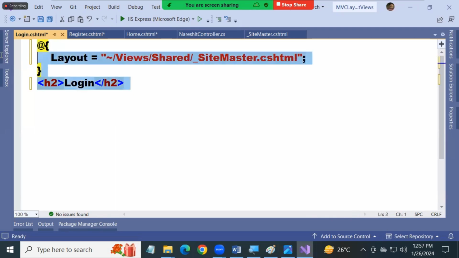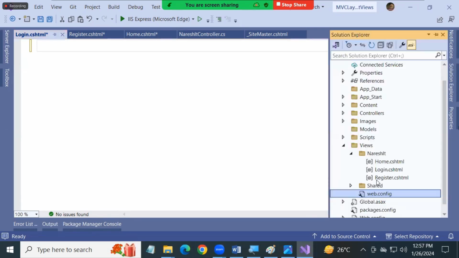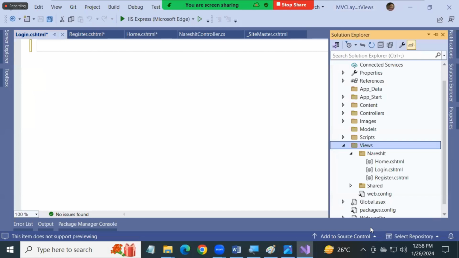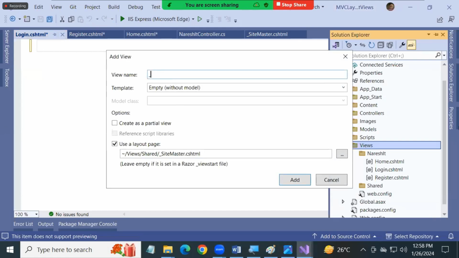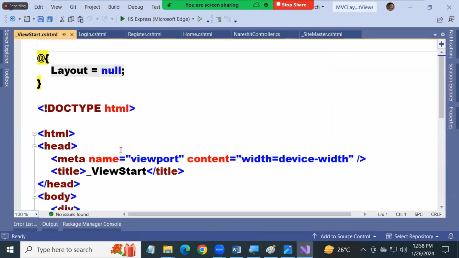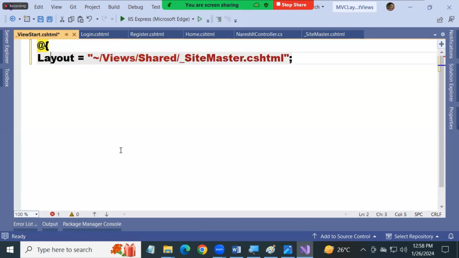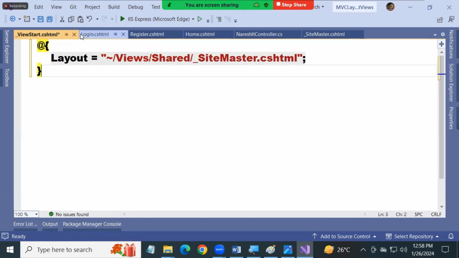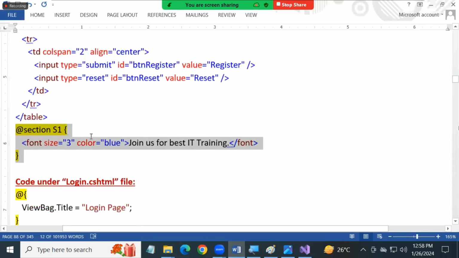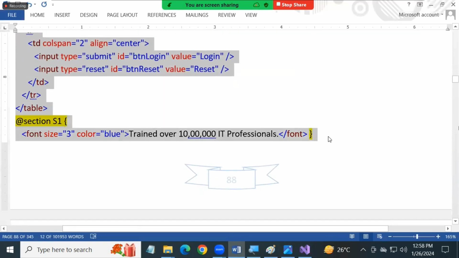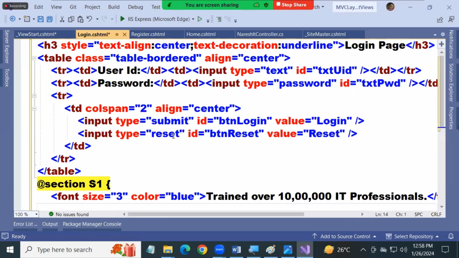Again, remove all the content from here. Add a view, MVC5 view. What is the name? Underscore view start, and no need to check any checkbox. Okay, click on add. At the rate, put it. Now design your login page. See now, no HTML content.